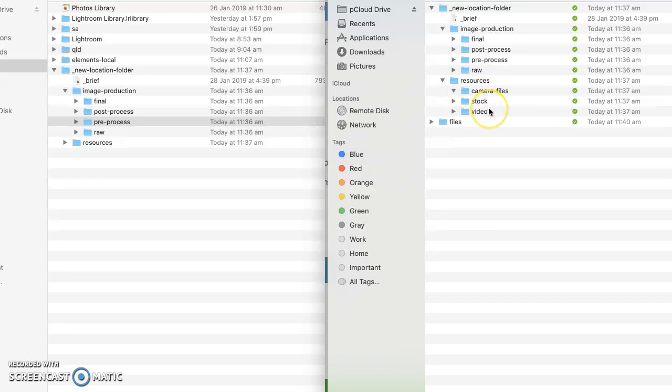So resources is where raw files are placed. So if a photographer is out on the road taking photos, they go into camera files. If an image purchaser or somebody is going onto stock photography websites, photos go into stock. For all video that is generated, that goes into the video folder. So this is where creative files come in.